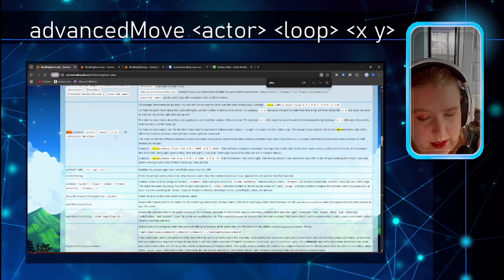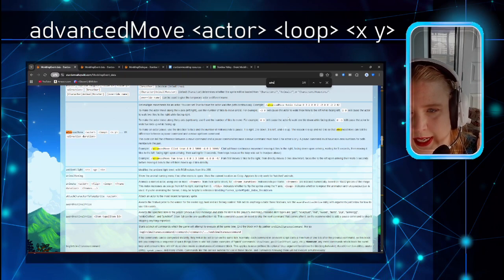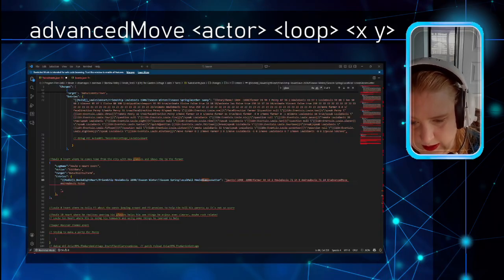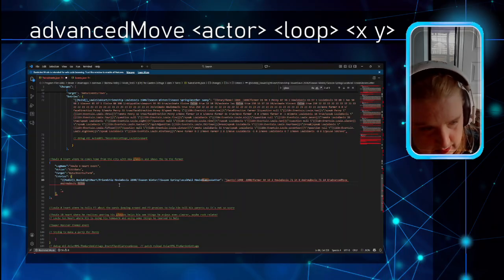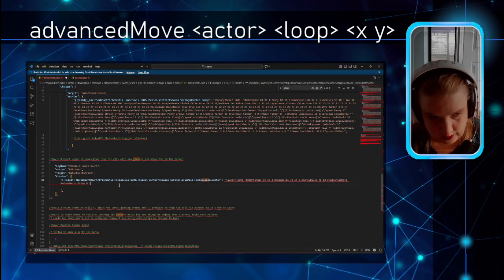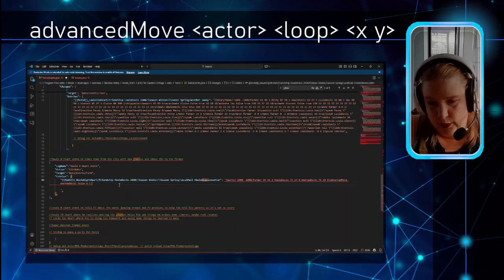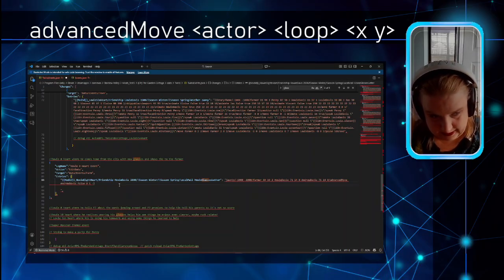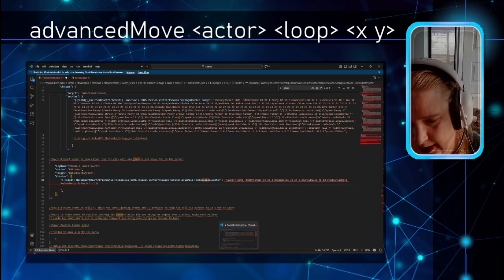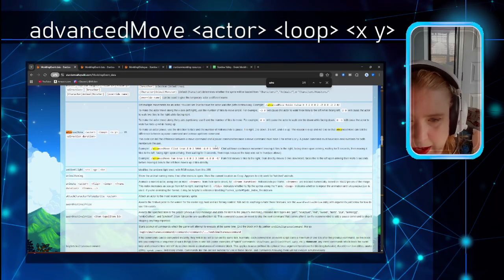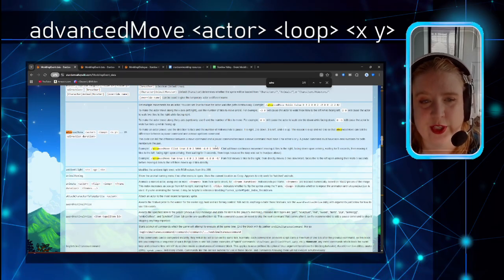X, Y. So I'm going to double check. I believe it's going to be -1. Okay, so +1 is down, -1 is up. So I want 0, 1 for down. 0, 1 for down. And then on advanced move, you put your directions together, and it's going to be -1, 0 for left. Now, we'll show you this in the wiki because it's easier with the instructions right there. I need him to face a direction and stop.